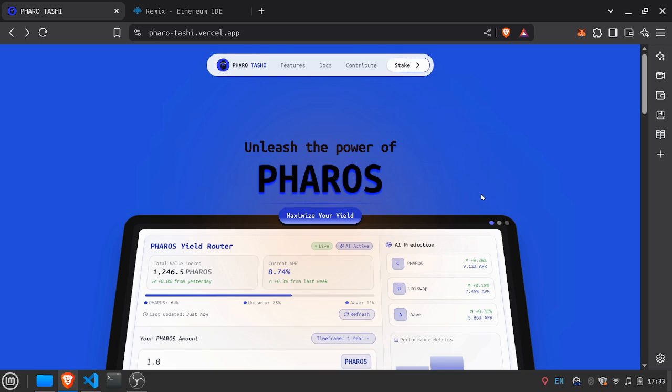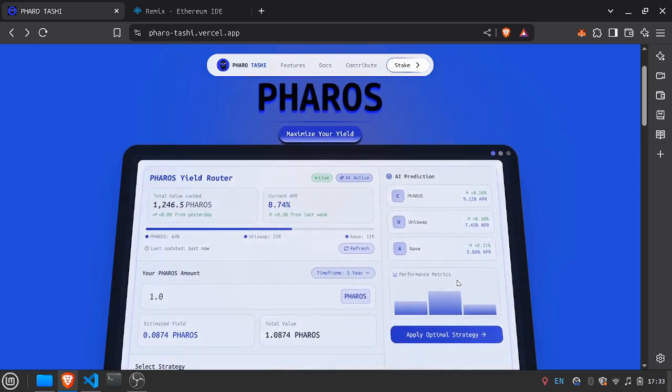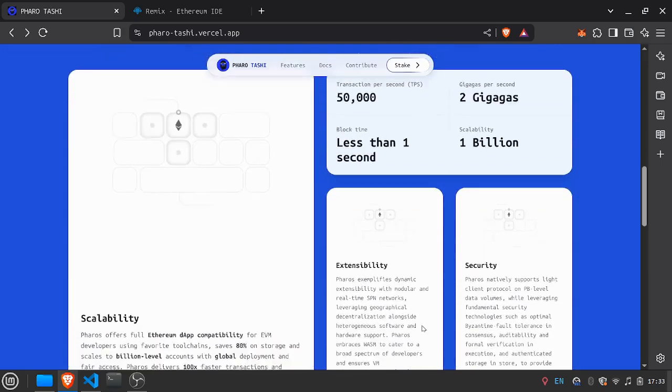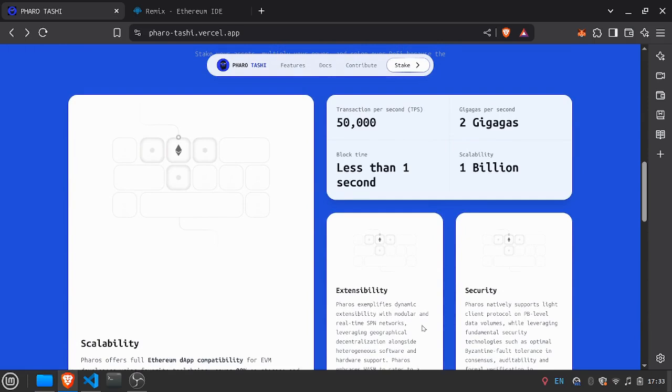Let's jump right in. As you can see, this is the landing page. Right off the bat, take a moment to appreciate the clean, intuitive UI. It's minimal yet expressive, with just a light mix of data and design to get you straight to what matters: staking intelligently. Now, before we dive into the interactions, here's a quick overview of why we chose Pharos.